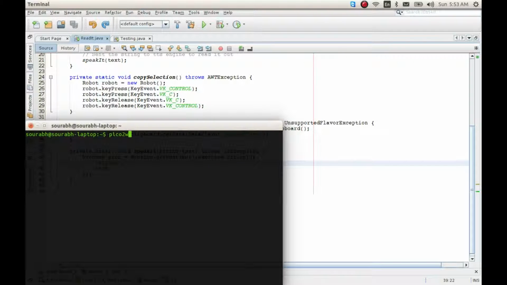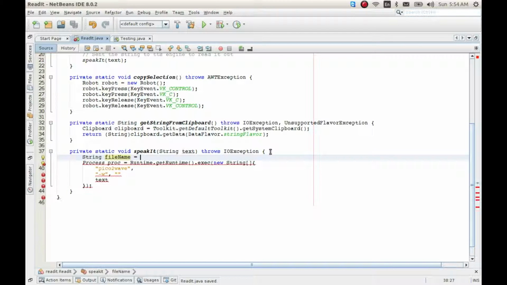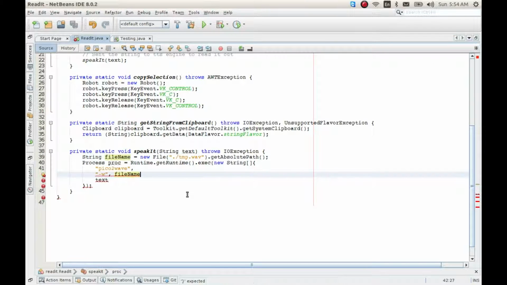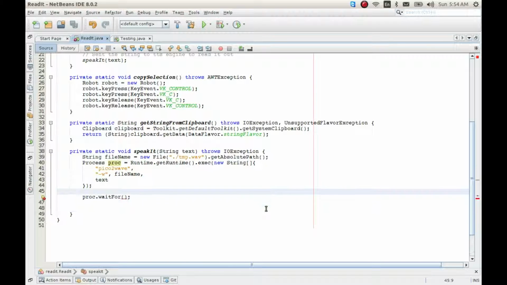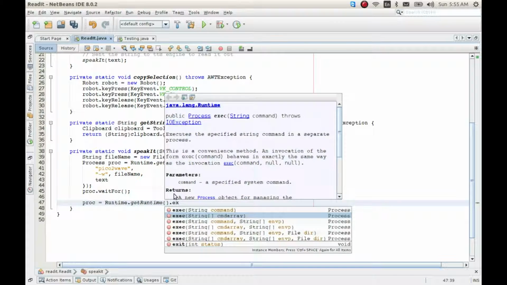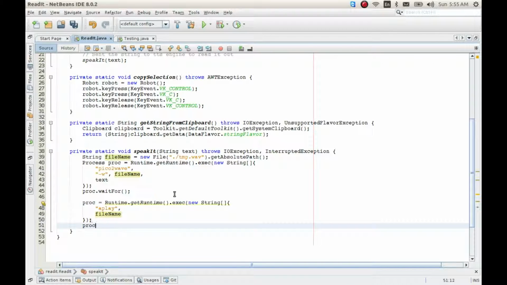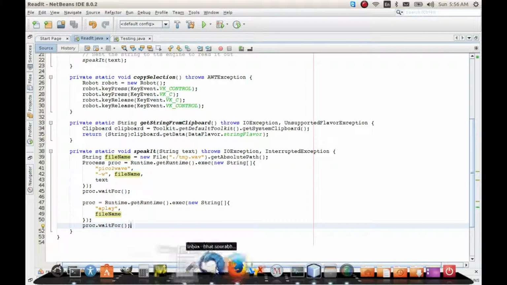Let me now show you how you can use some other program like say Pico2Wave, which creates an output file instead. This is a test. And here is the output.